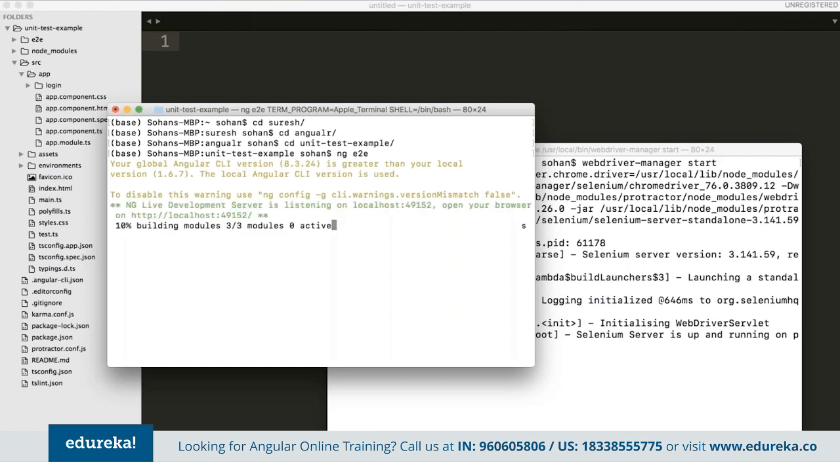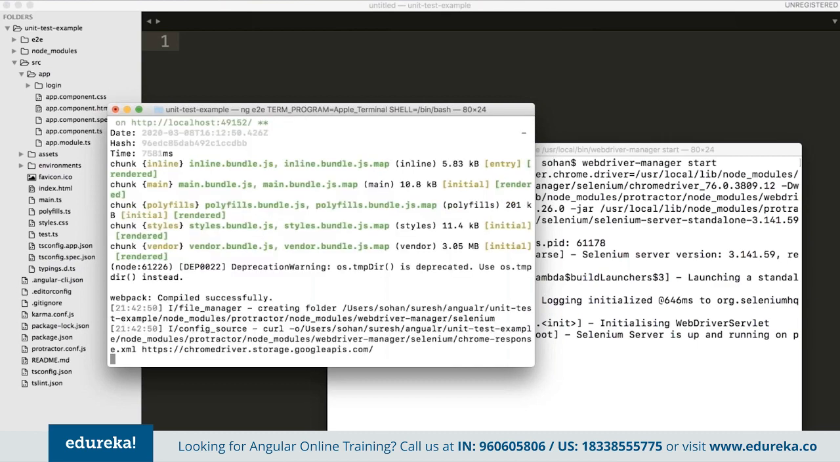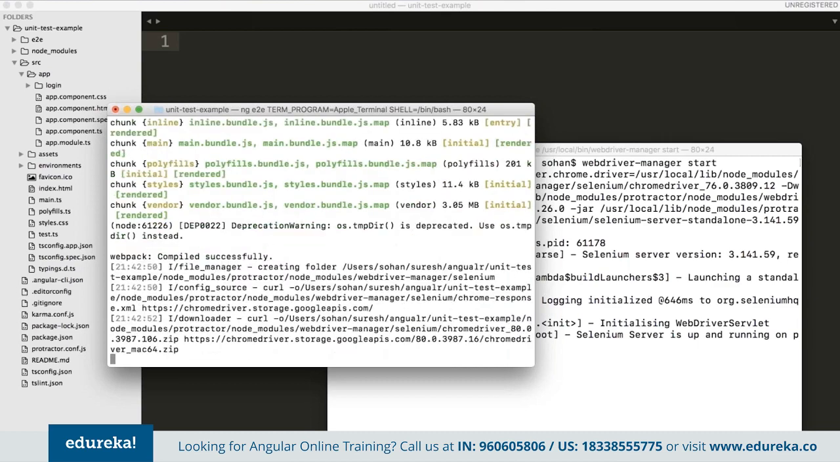First, it will start the browser. It will try to enter the username and password automatically without my keying in. I don't need to get involved in it. It will automatically do it. It will click the button. It will verify whether the login happened successfully or not, those things.